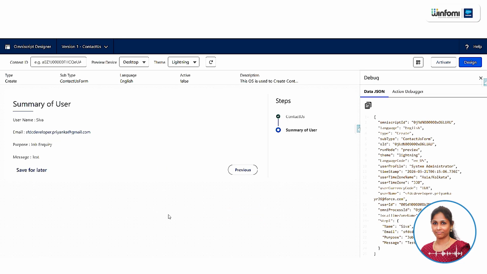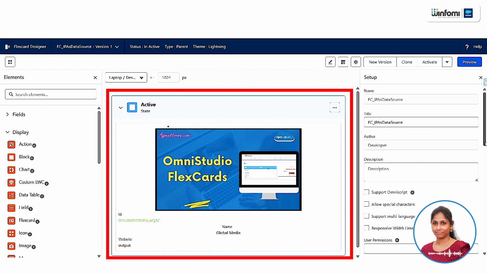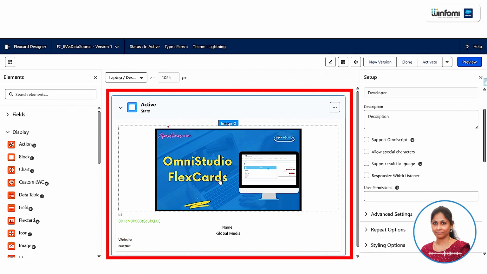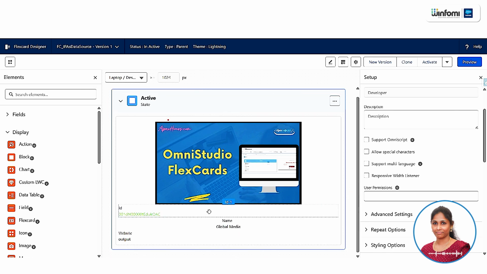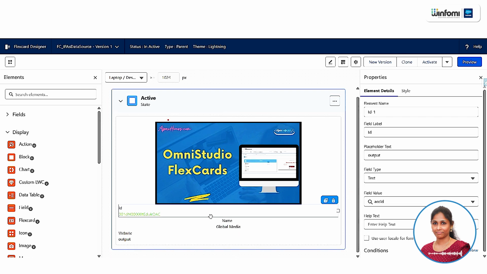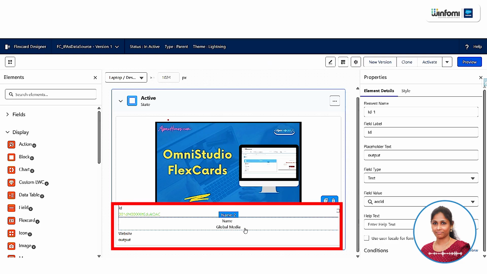So whatever information is entered in the first screen is visible here. This is the FlexCard example. I have created a simple FlexCard. It has an image, and I am displaying a few account details like account ID, name and website. How is the data shown in this FlexCard? This is using an integration procedure and a data mapper.